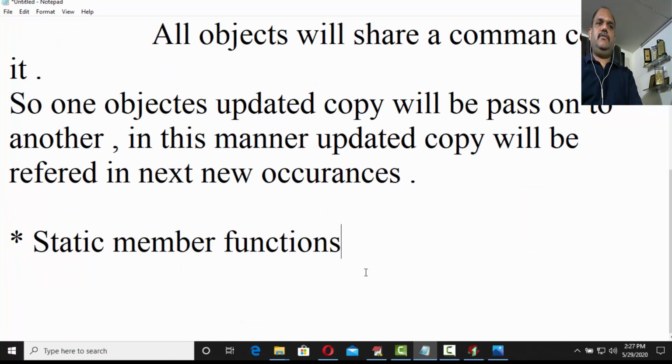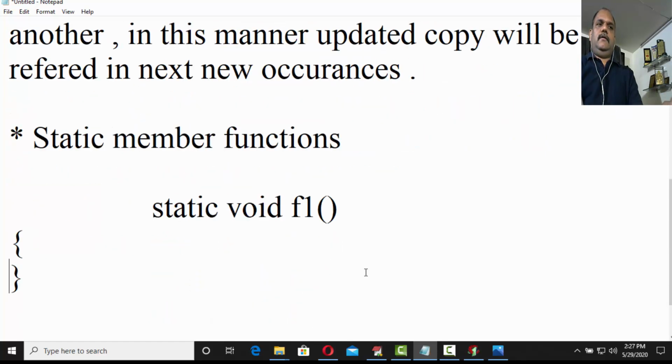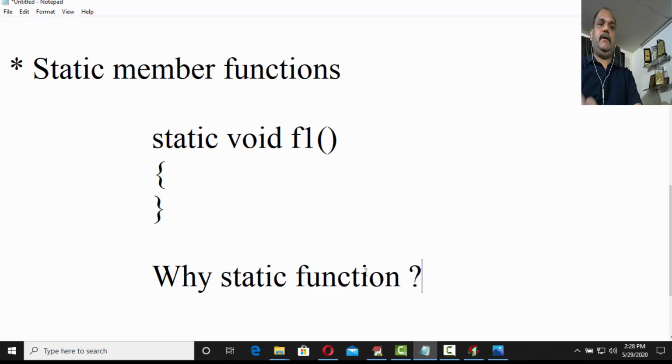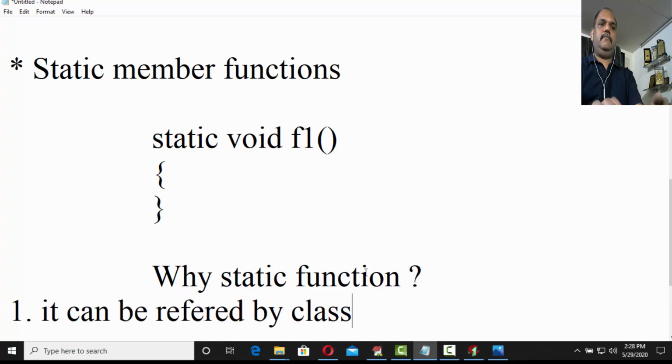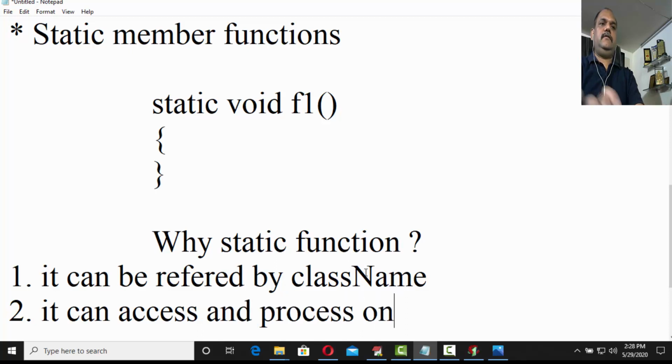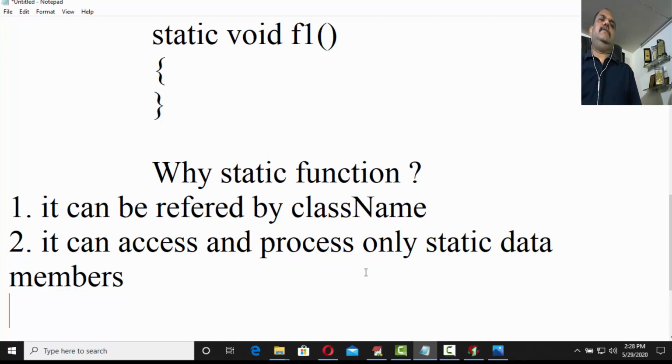Now we discuss the static member functions. Can member functions be declared as static, like static void f1, and what is the purpose of it? Yes, member functions also can be static. But why do we define static functions? It's not a data member. One, it can be referred to by the class name. Second, it can access and process only static data members. Mostly static member functions are defined to process static data.